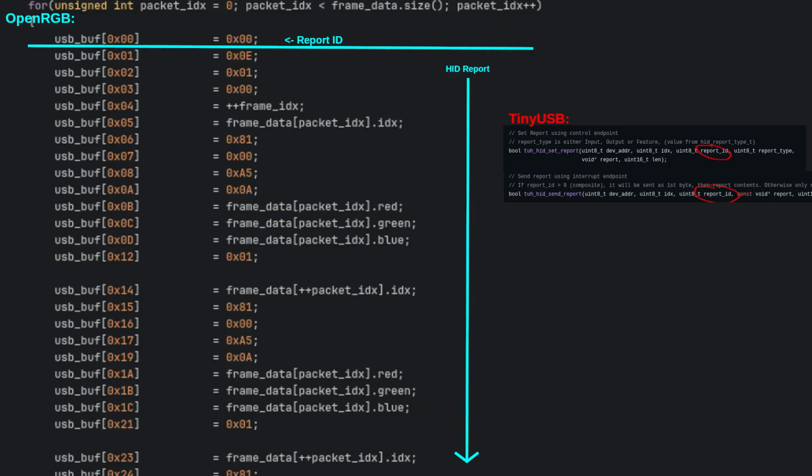One thing to note is that when you're looking at the OpenRGB source code, they use a library called HID API, where the first byte, byte 0, is actually corresponding to the HID report ID. And then the remaining bytes are the actual report. On the other hand, TinyUSB passes the report ID as a parameter. And so what appears in OpenRGB as a 65-byte message is actually a report ID plus a 64-byte HID report.